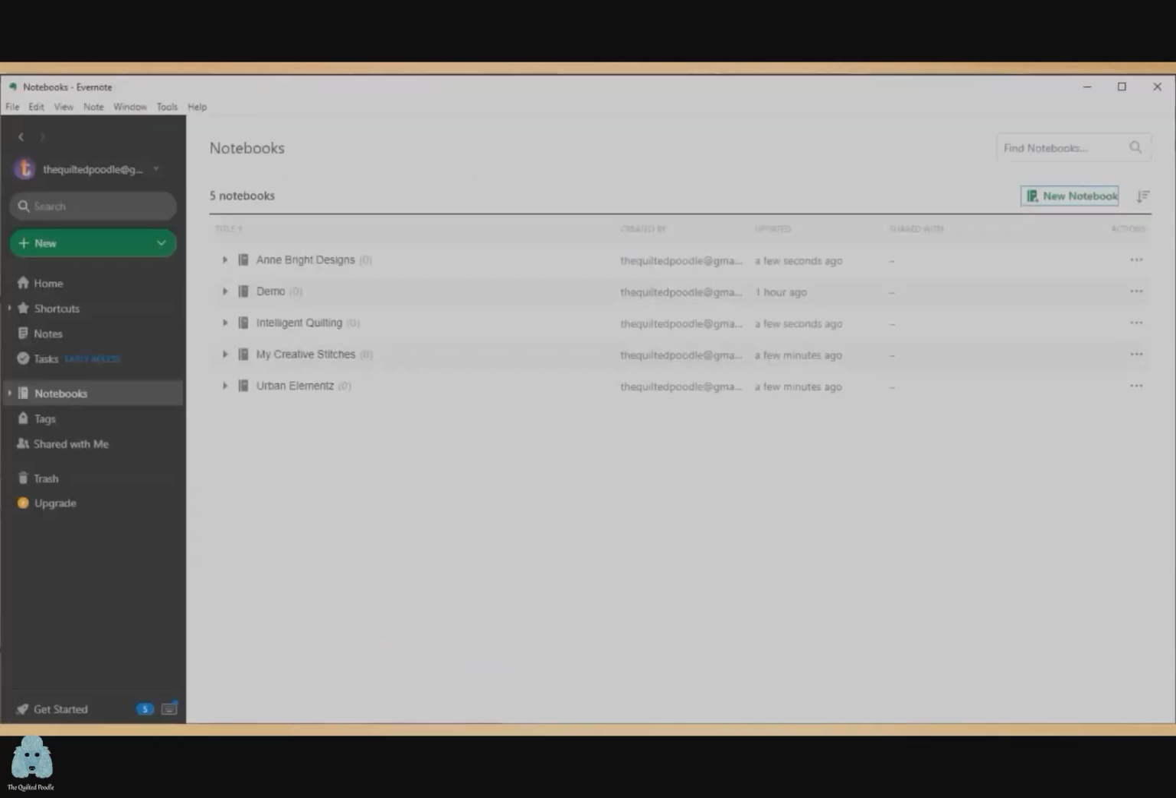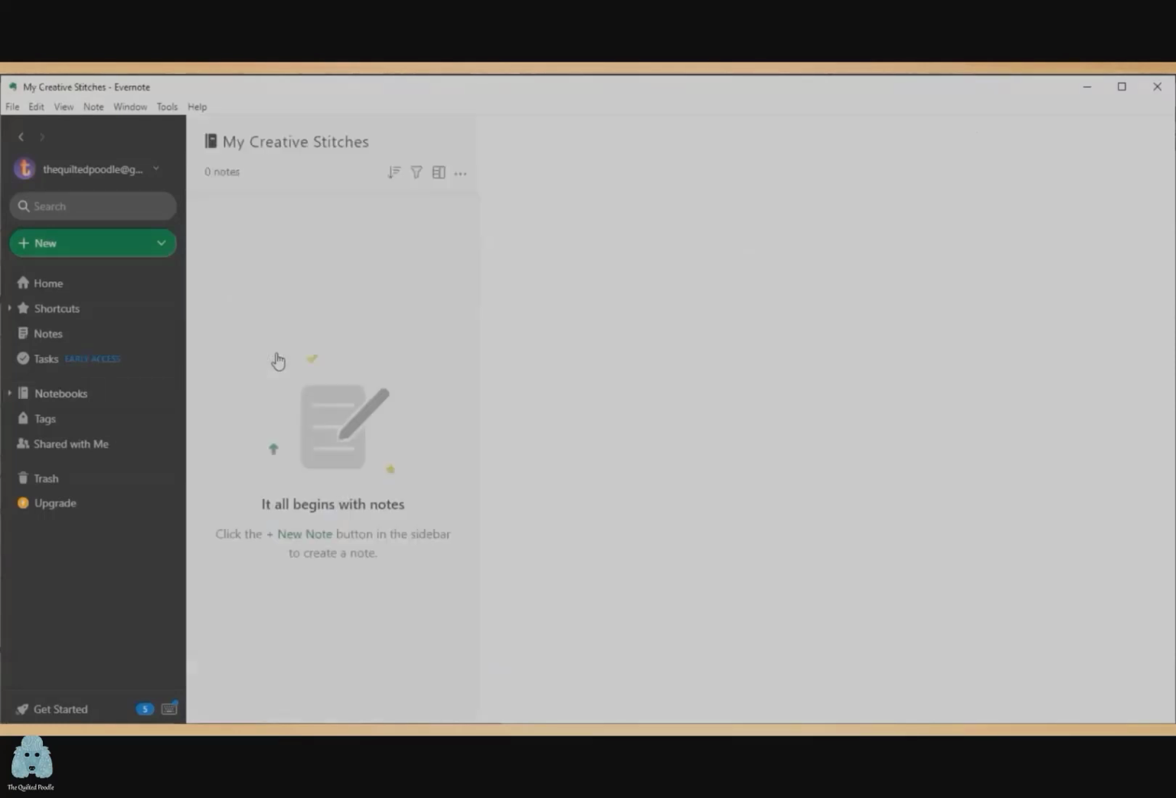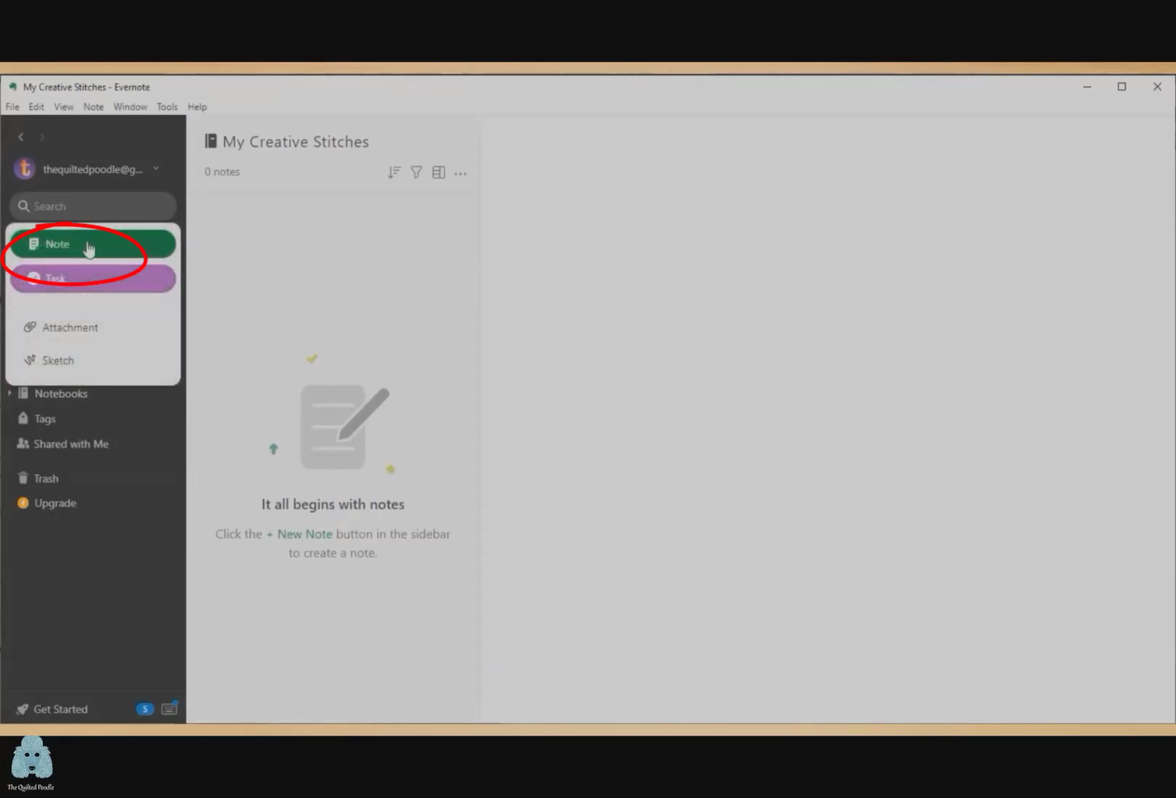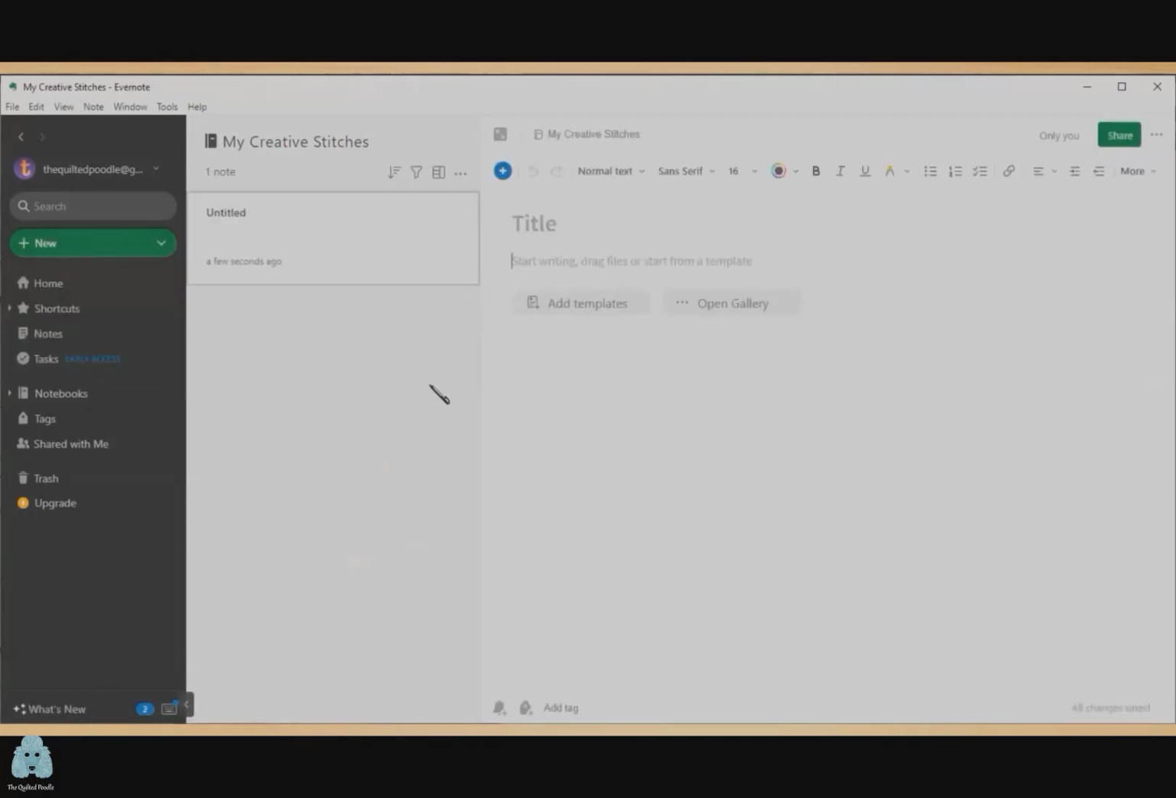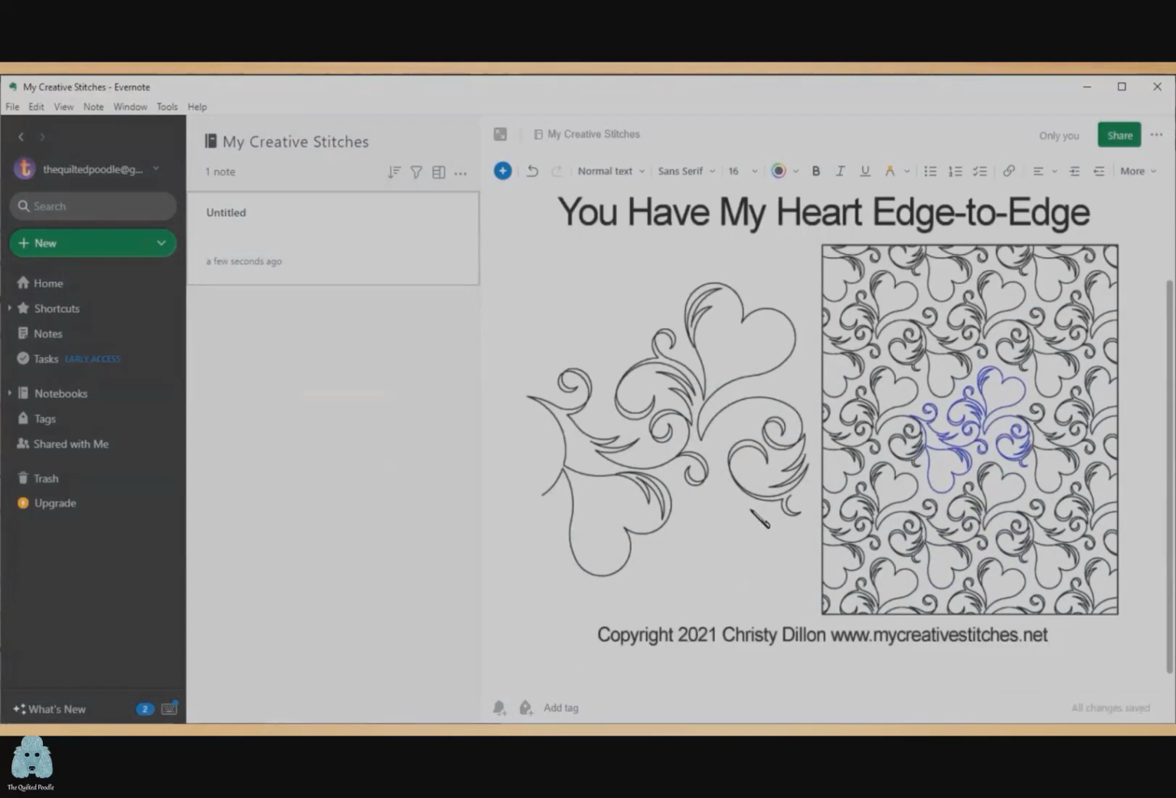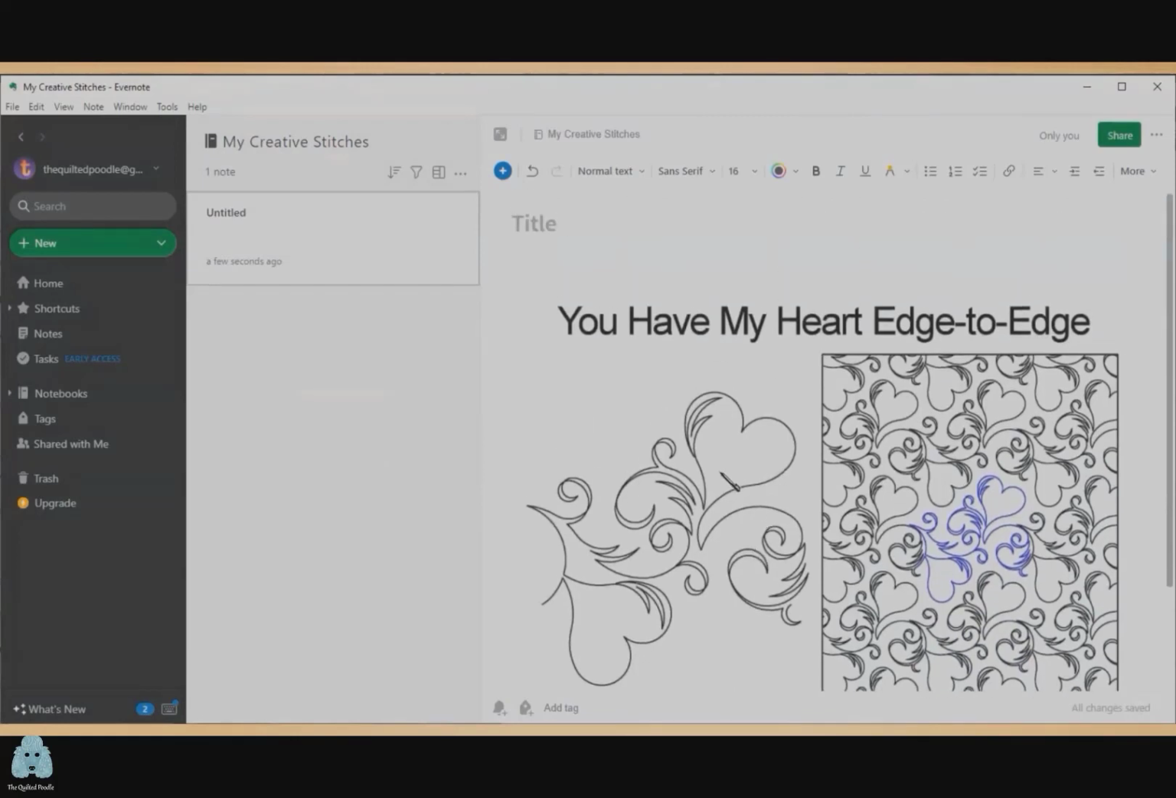then go back into Evernote. In my Creative Stitches folder, I'm going to click that open. And now I'm going to go over to New and create a new note. I'm going to right mouse click and paste. So there is a digital image of my document. So I can give this a title. I'll call it You Have My Heart. And as you can see, it's pictured here. And there's the title.